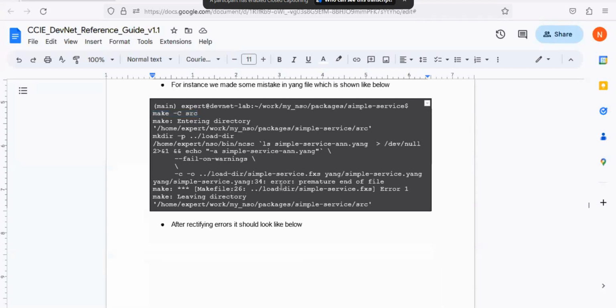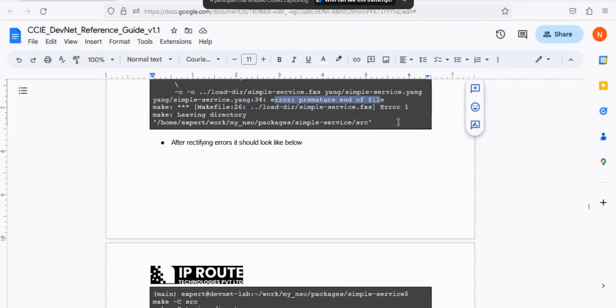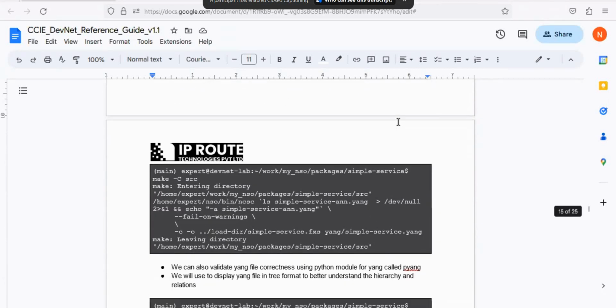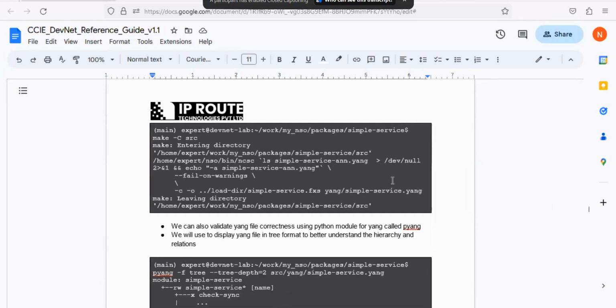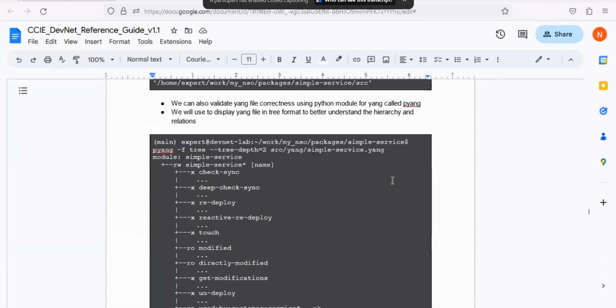Okay, so if you have made any mistakes, right, it will point out like this. So let's say you missed out a curly brace or something like that. It will highlight the line number and give an error so that you can go there, find out what happened, rectify it, and then come back and compile it. Okay, so now our service is compiled.